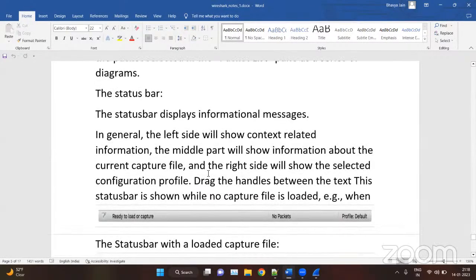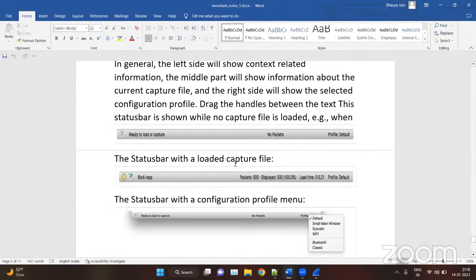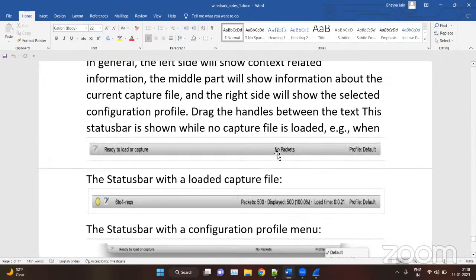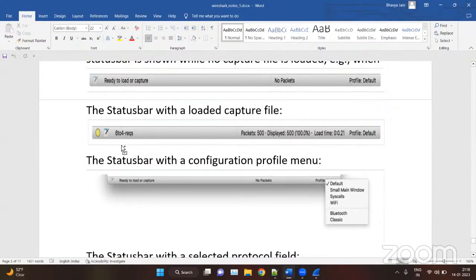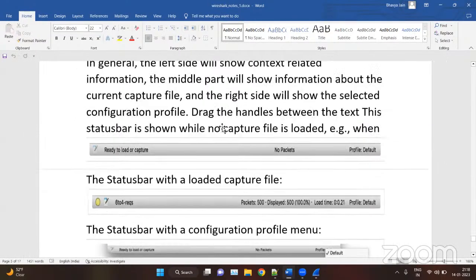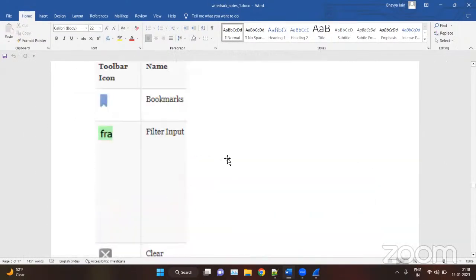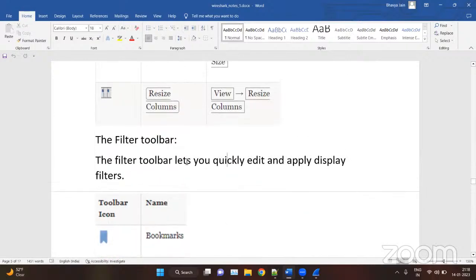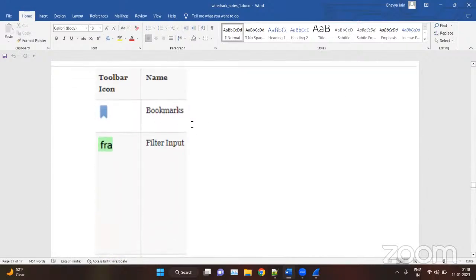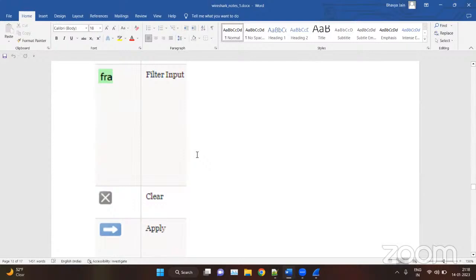Then the status bar, in which we have information about the overall packet traffic, like the number of packets out of 500, how many are displayed, the profile used, etc., and the filter applied. Then we have the buttons. We have a filter toolbar in which we can bookmark any filter and apply any filter.